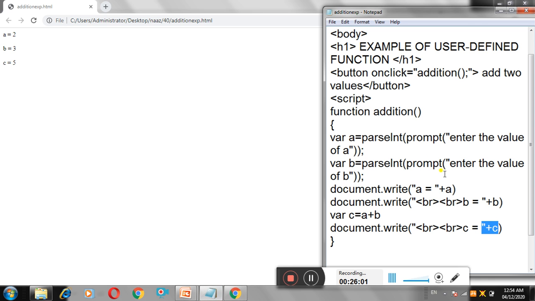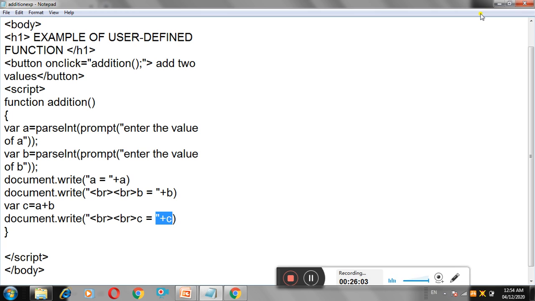See the program once again. If you have any doubt, just note it down.